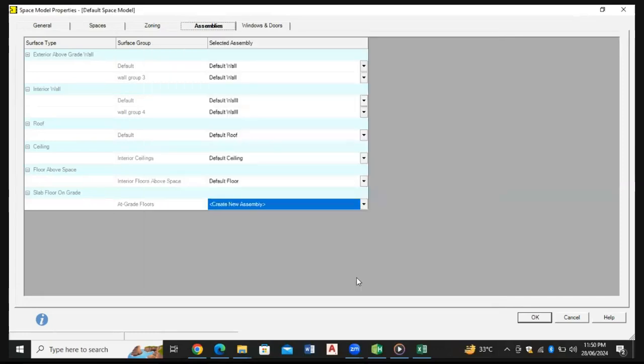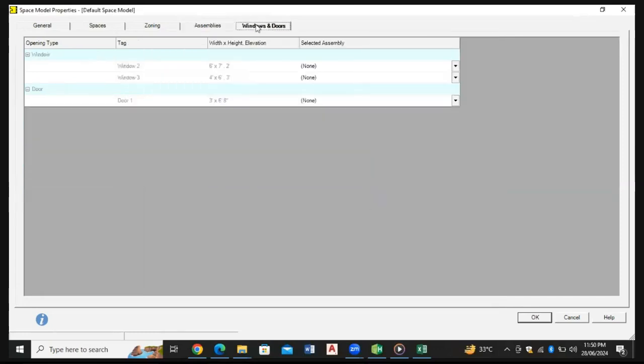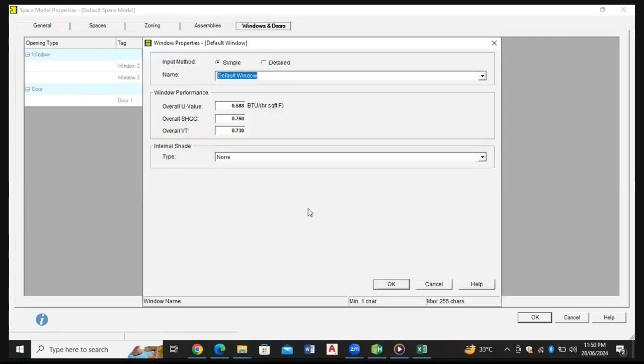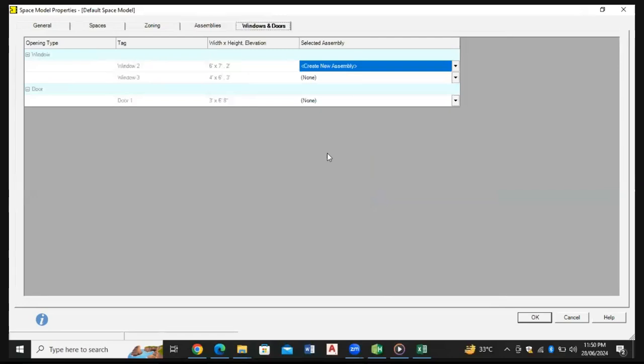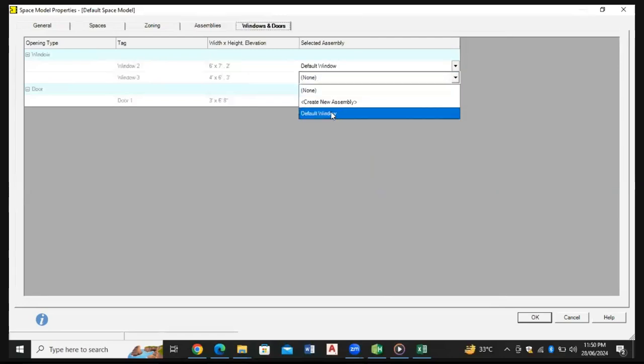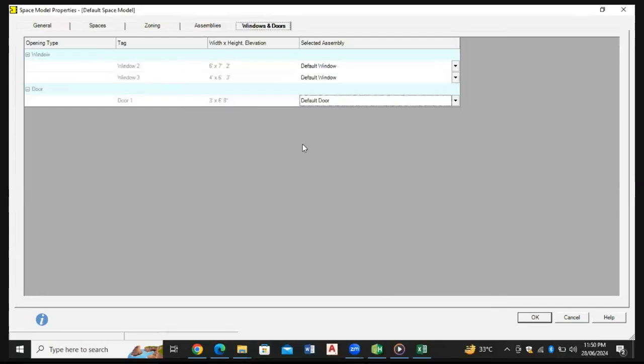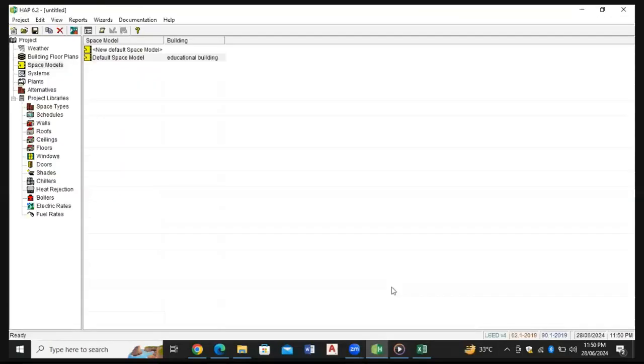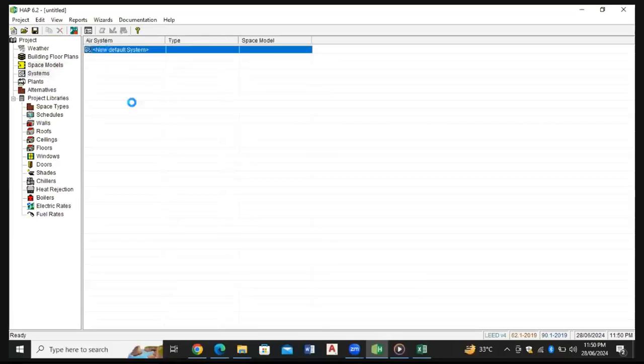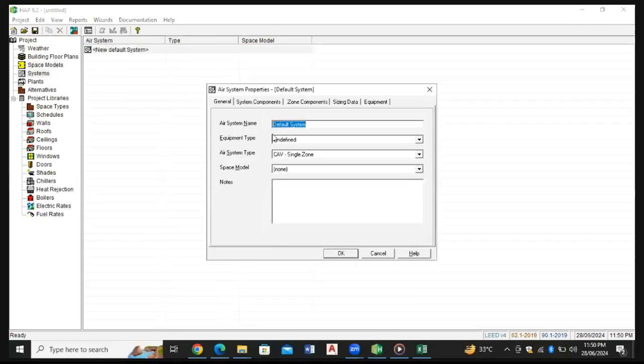Then I have to go to windows and doors and give the composition of windows and doors. Here I will just select the default window type and default door type. Once I am done with all the compositions, I will make a system. From there, I think it's simple. It is the same as in 5.1.